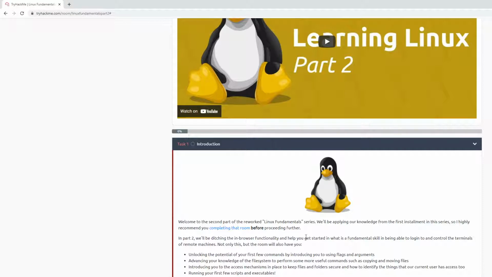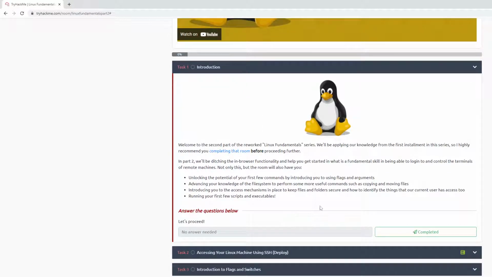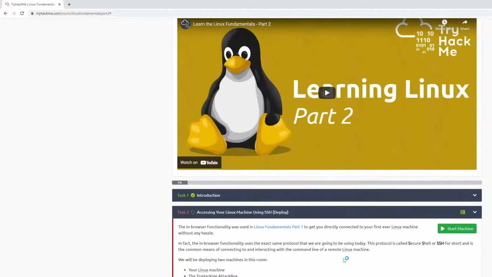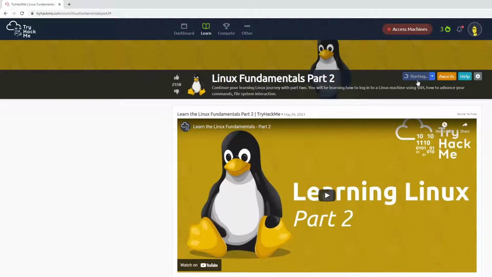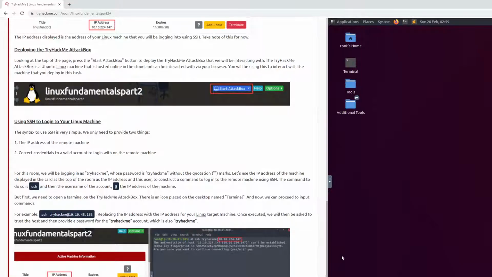On the last episode we did the first part of TryHackMe, and now we're going to work on the second part. This is going to be the second room in the Linux Fundamentals course, and we are going to start off with using SSH. So we're going to go ahead and start our machine. It's going to take just a second. We're also going to need to start the attack box. Alright, and I will be right back when it's done.